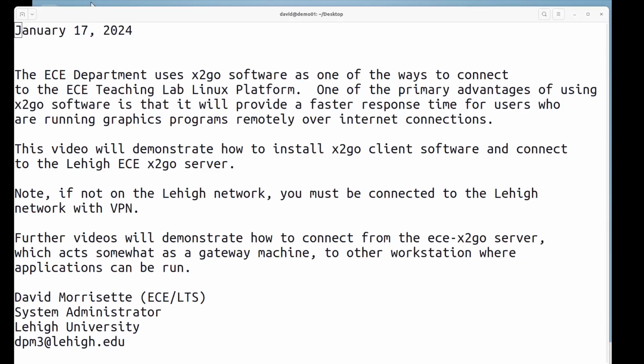Hello, we're going to make a video today and we'll be discussing installing x2go software. The ECE department uses x2go software as one of the ways to connect to the ECE Teaching Lab Linux platform.